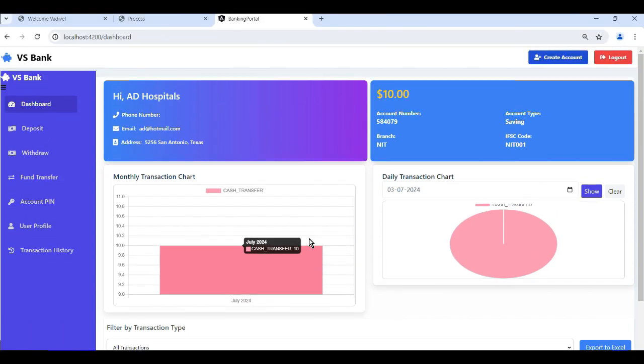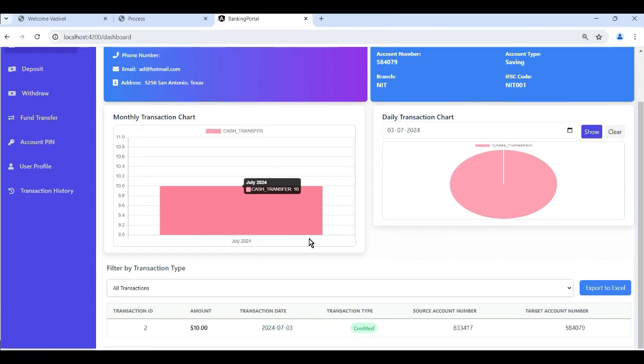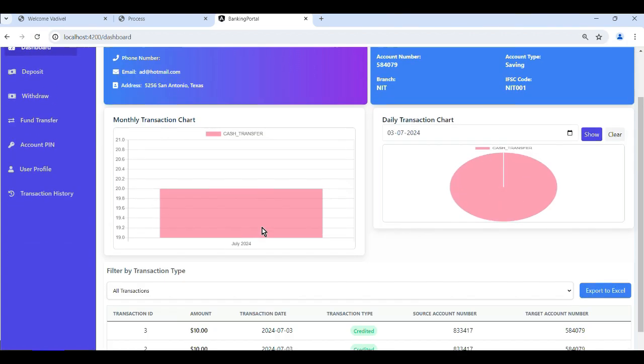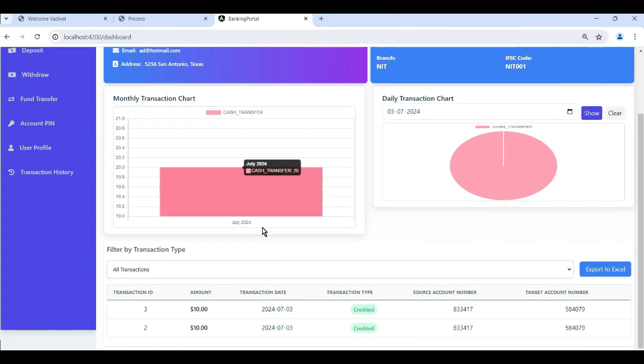This is hospital's bank account details. Let me refresh it. Here a credit has been made from the insurance company's account to hospital's bank account.